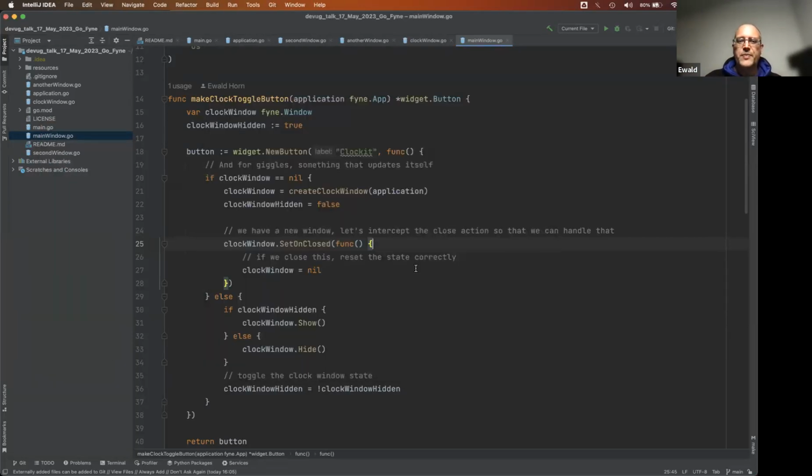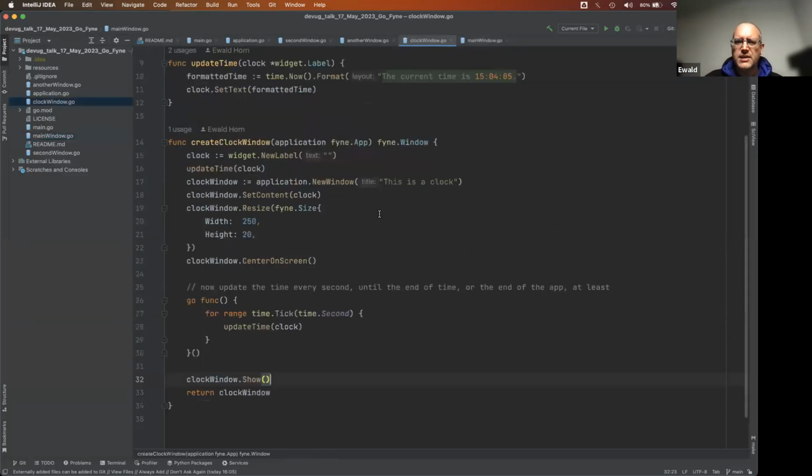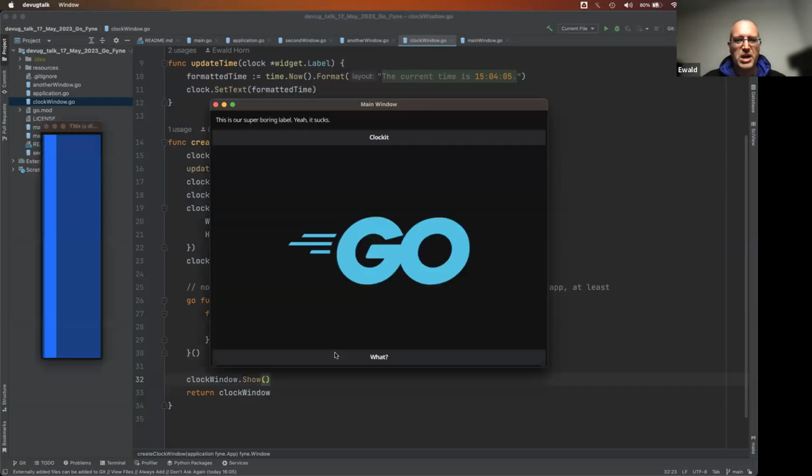And throughout all of this, I am not doing any thread management myself. Go is handling all of that for me. So here in the create clock window, I've kicked off a Go routine that, like we said, will range over time. It will iterate over time, and every second it will come back and update the clock. But I don't do anything with the life cycle of this Go routine. It is tied to this particular window. And when I close this window, that Go routine is also disposed of on my behalf.